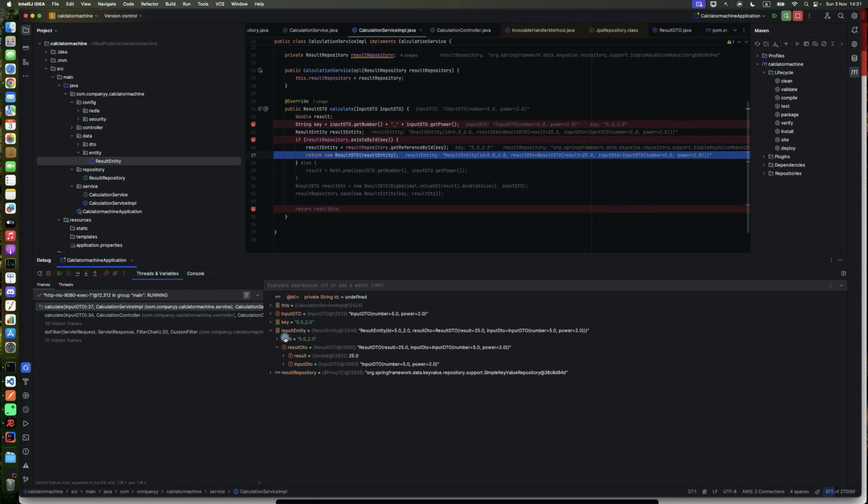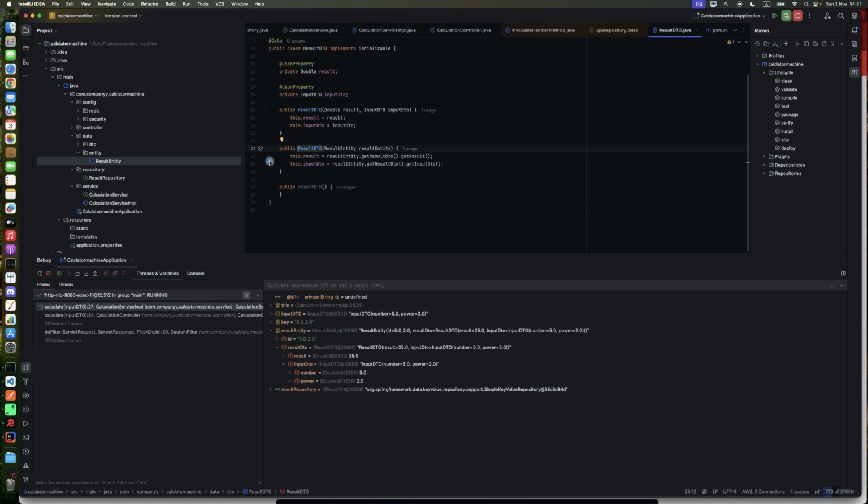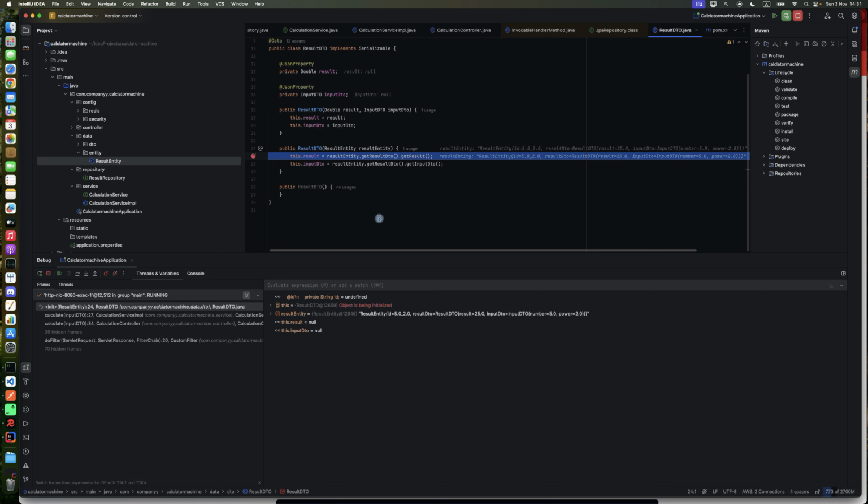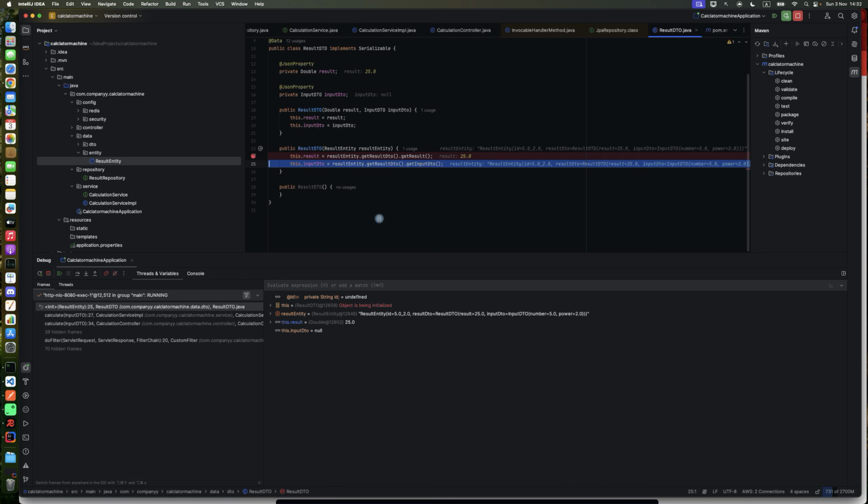Here it is. We have the ID, 5 raised to the power of 2. We have the result from this input, it's 25. We have the input DTO information also. We can double check this, right? The number right here is 5, the power is 2. And now let us go into the result DTO. And we can see here, we will create the DTO from the entity.